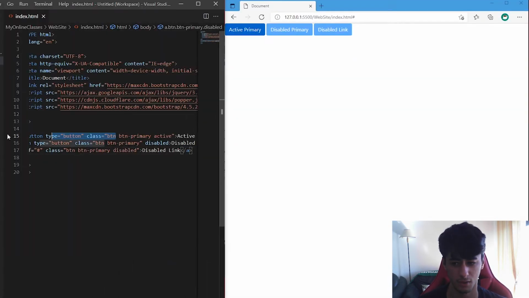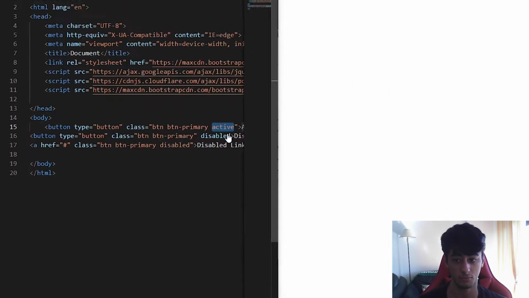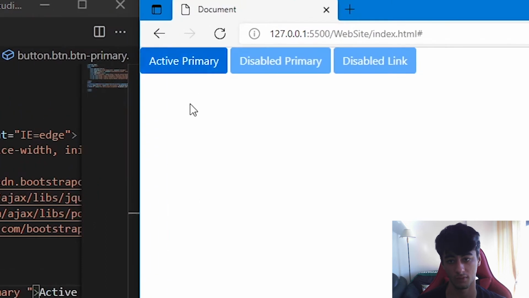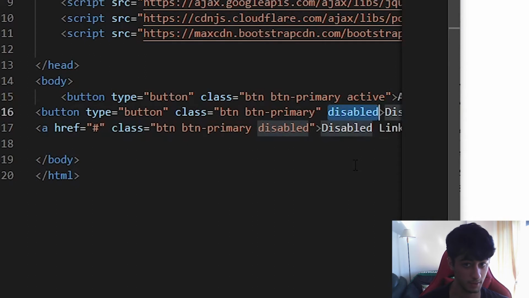Now disable, okay? The class can be active. You see active primary. If you remove it, it will have the hover again, and so on. But with active, it will just be active and you won't have hover and such things. Now for the button, the disabled is not a class, because the button in HTML can actually have the state of disabled when the anchor does not. So the anchor will need a class called disabled.